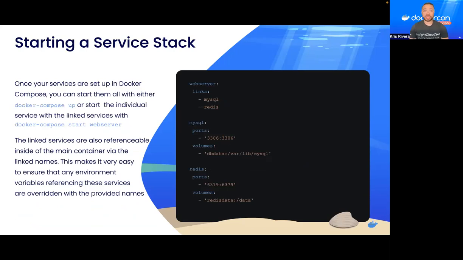Once your services are set up in Docker Compose, you can start them all with Docker Compose up, or start the individual service with the linked services with Docker Compose start web server. The linked services are also referenceable inside of the main container via the linked names. This makes it very easy to ensure that any environment variables referencing these services are overridden with the provided names.